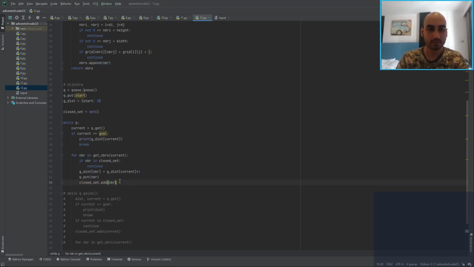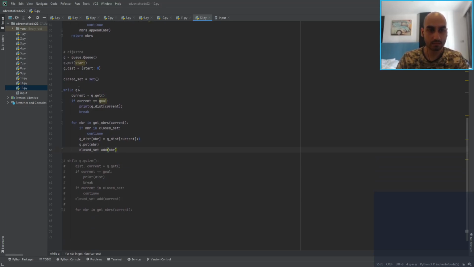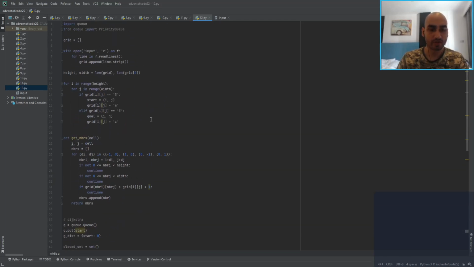What else? Is that it? Is that breadth first search? Am I using the gdist? Yes. Am I using the closed set? Yeah. Should just try running it then? 12.